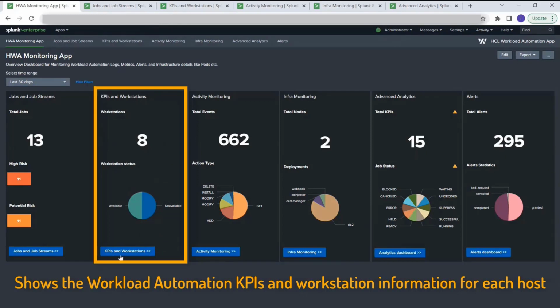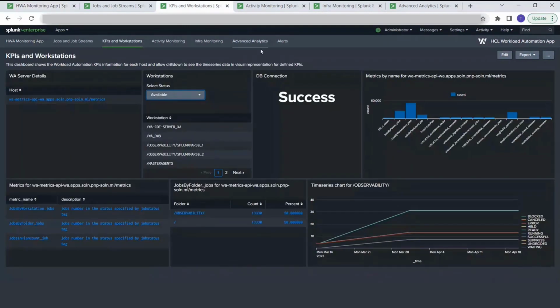To get more information, we can click on this. I'm already open, so I'm just toggling the tab. Here it shows all the KPI information. First it's showing the instance of host, instance of workload automation. Second, we have an option to filter the workstations on the basis of their status, whether available or not. Currently by default it's showing all the available workstations.